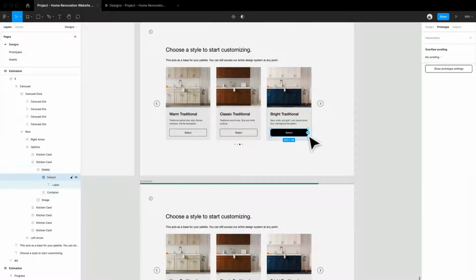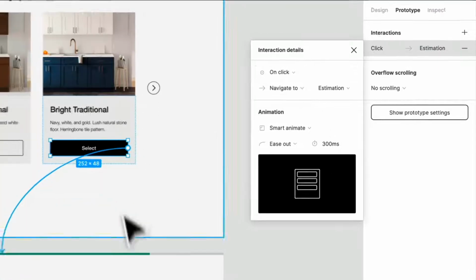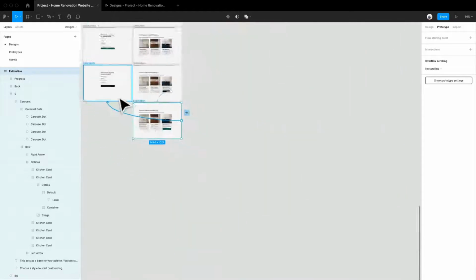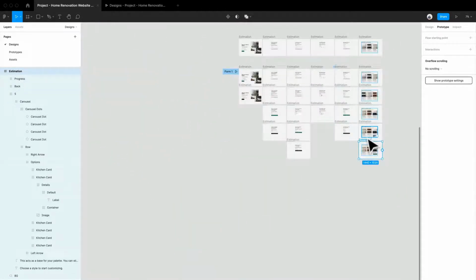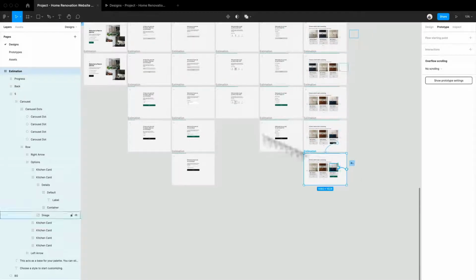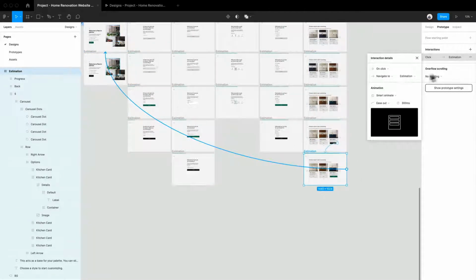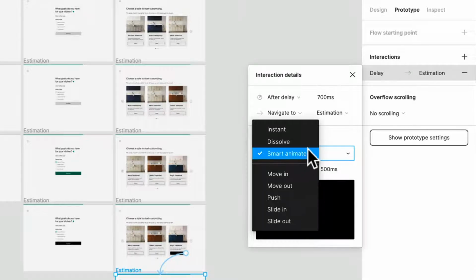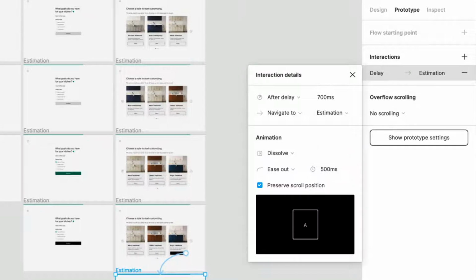And then we're going to do on click, and we will, after delay. Oops, we zoomed out way too far. So I'm just gonna go after delay right back to the home screen. I believe it was 700 milliseconds and a 500 millisecond change, and we can just dissolve. We don't need to worry about scroll position.